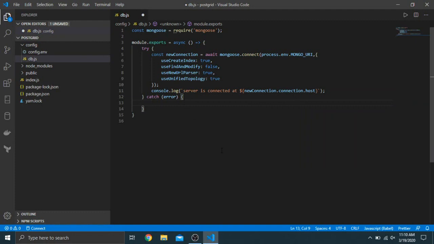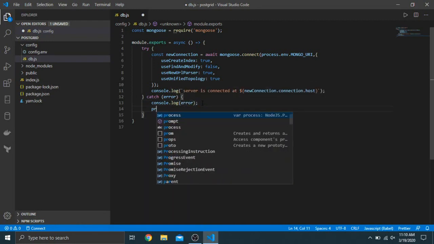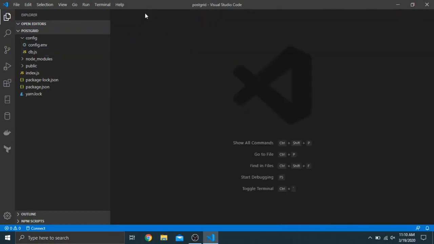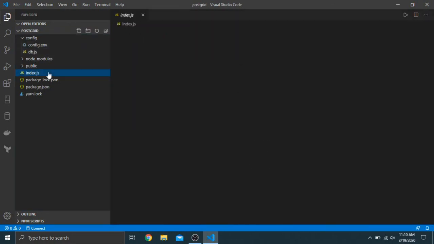And then if there's any error, we simply want to log the error, so we can console log error. We also want to use process.exit with a code of one, because anything we do in this application requires that Mongo be connected. If it doesn't connect, the application won't work anyway, so we have to exit. A code of one allows us to exit the right way. So when we export this and call it, it should run all this for us. We want to put this entire thing inside of our entry point file.